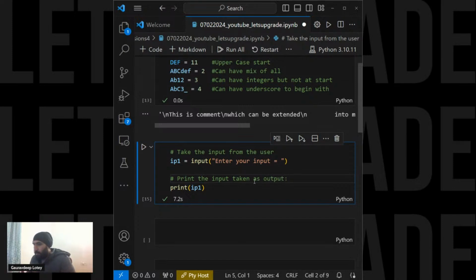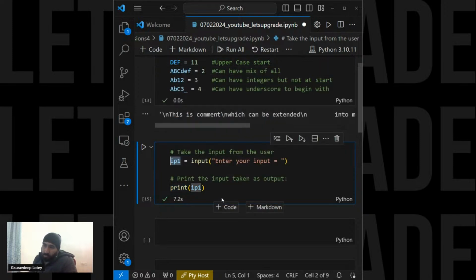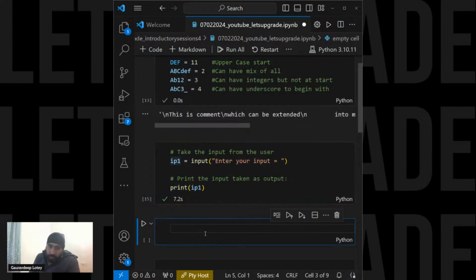So it's a two-step process. In IP1, I'll be taking input. Now, in any software or any program or any IT solution that you see, usually the input doesn't come like this. The input doesn't come from writing input and enter your value. The input usually comes from the front end.